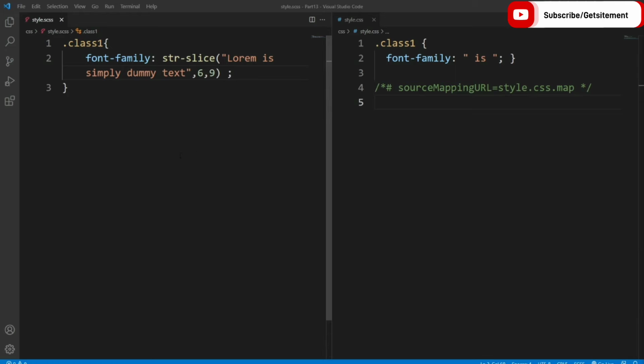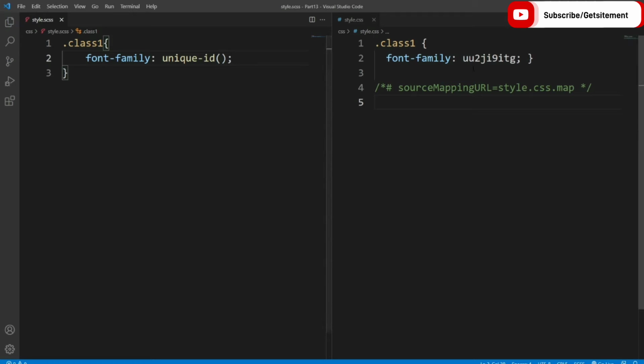Let's talk about our last function, which is unique ID. At first, I'm going to remove all of this, and here I'm going to type unique-id, then our parenthesis, and semicolon to end this line. If I save this file, as you can see, it's written a unique ID. It returns some random characters. If I save this file again, every time it's written a new ID. And by default, this function always returns a 9 character unique ID. Basically, we use this function with if conditions.